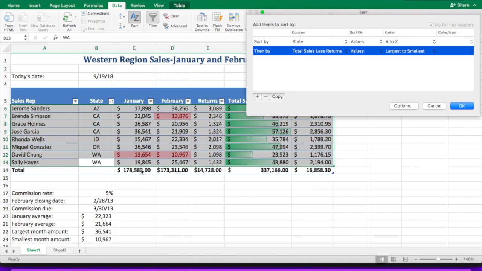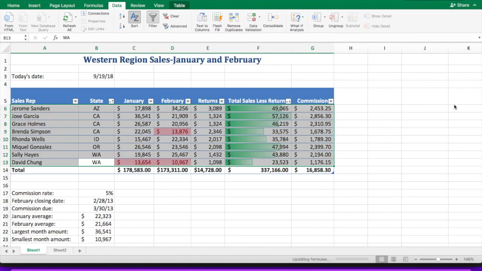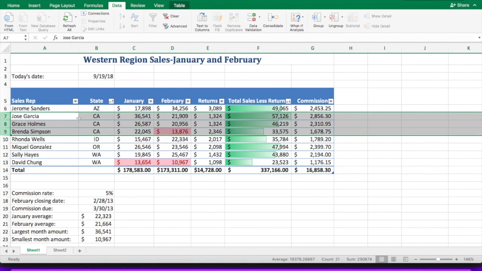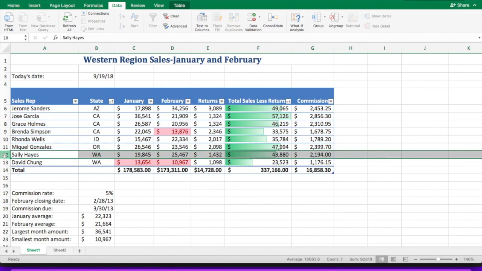Watch what happens down here when I click OK. We get a few things change. This stayed the same. Arizona to Washington, that was my first sort. Now I'm going to be concerned just with the Californias. Within the Californias, I have my largest total sales, then my next one, and then the smallest. Within Washington, it rearranged a little bit so that Sally, who had the most sales, was on top, and then David followed her.